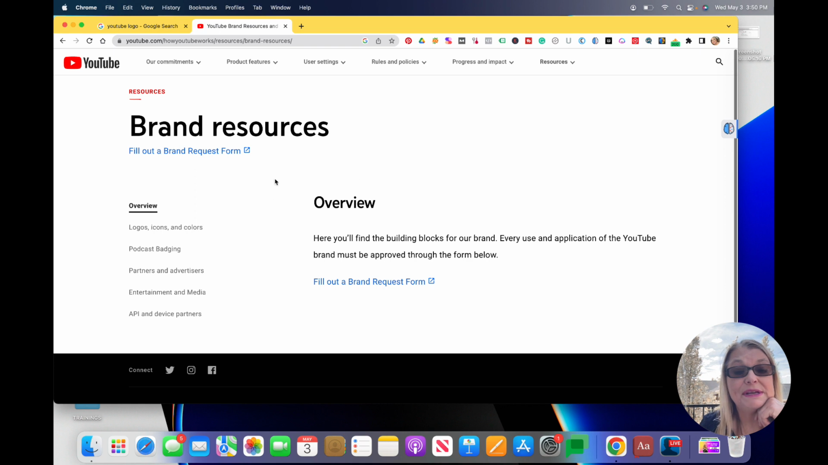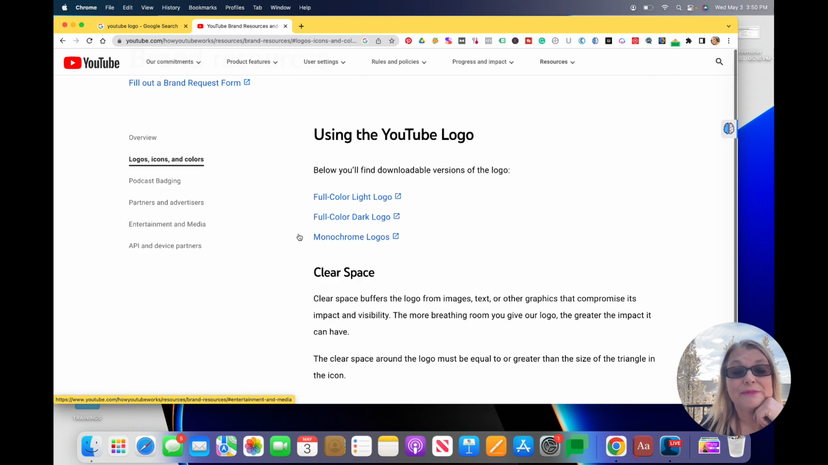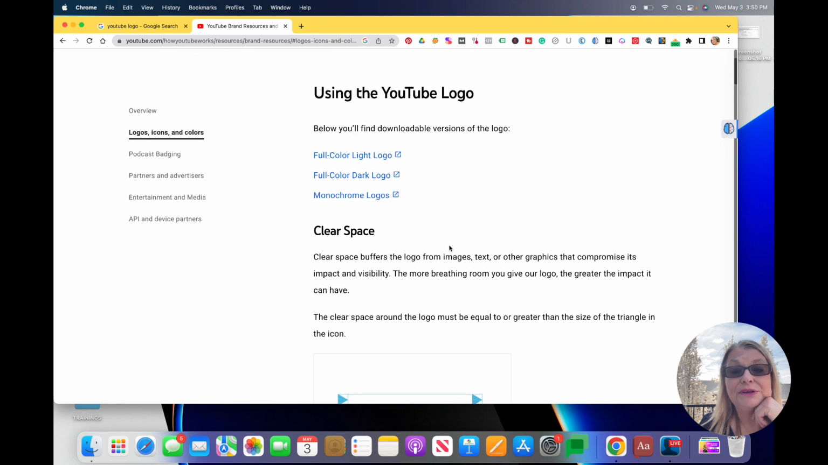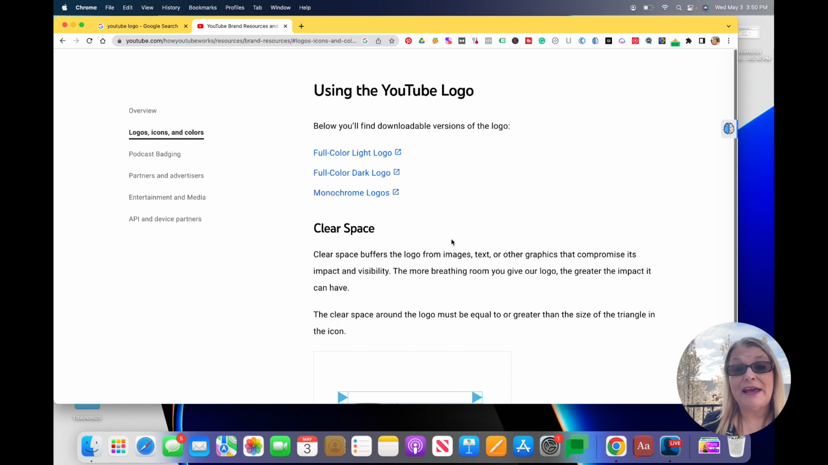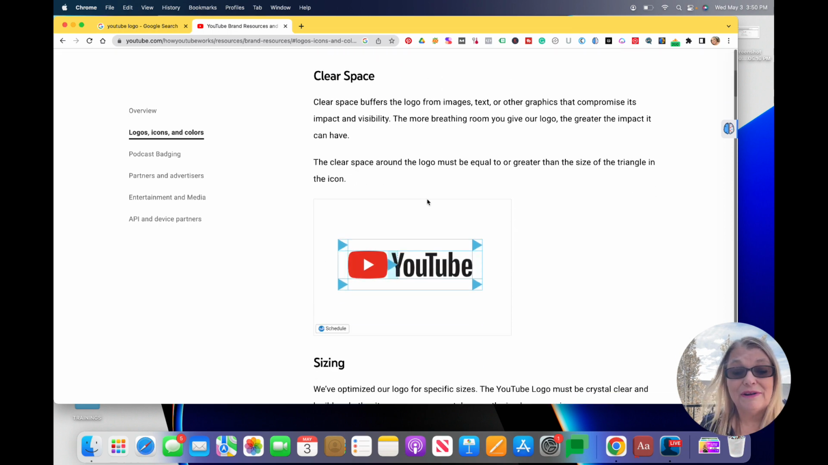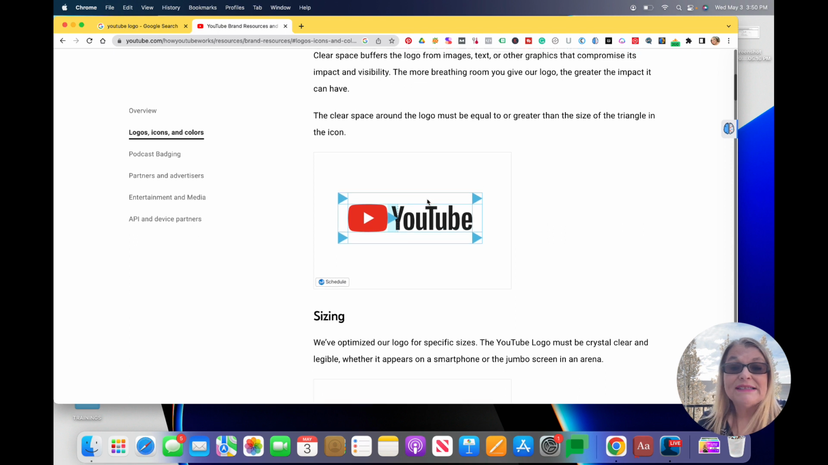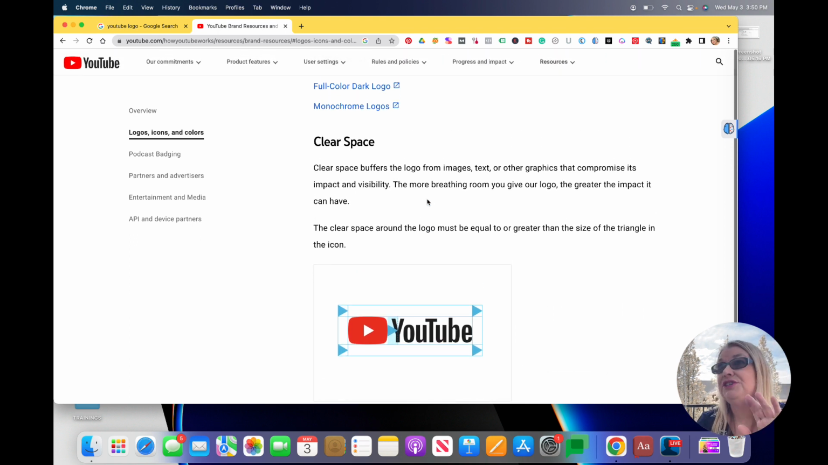So what's going to happen is here's an overview, okay? And then you can just click here for logos, icons, and colors, right? Now here you can find, and you can use these downloadable versions of the logo. All right. So, but let's just say you want to make it a little bit different.